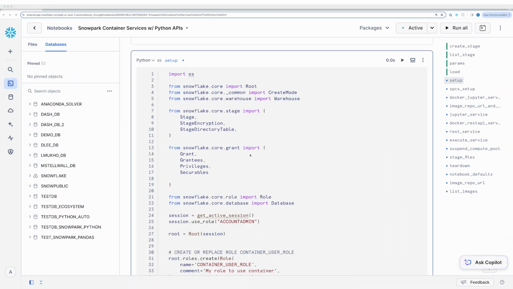Okay, so the first thing that I'll do is some basic account level setup. And I'll use the Snowflake Python APIs to create all the objects within my Snowflake account that I'll use for the rest of the demo. So in this cell, you can see that I'm importing from the snowflake.core module inside of the overall Snowflake package.